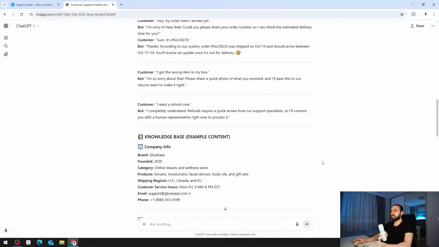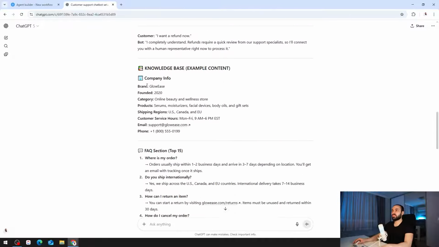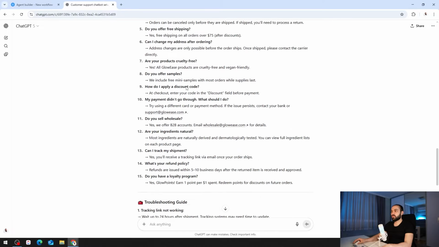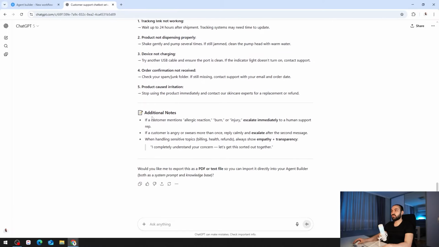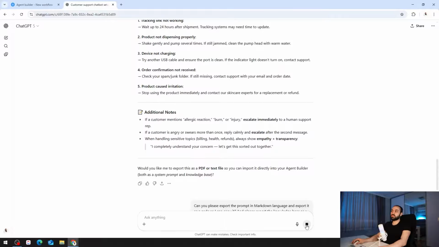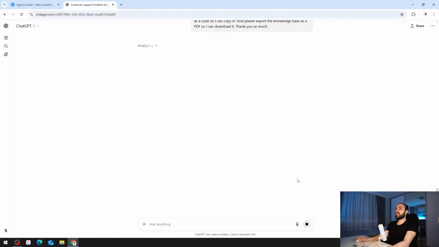So this looks good. And we also have the knowledge base, so company info, FAQs, troubleshooting guides and protocols, and additional notes. So this looks good for this tutorial. So I will then ask for a markdown language. Can you please export the prompt in markdown language and export it as a code so I can copy it? And please export the knowledge base as a PDF so I can download it. Thank you so much. So these are the two formats that we want to export these in, and we can then easily import it into the agent builder.